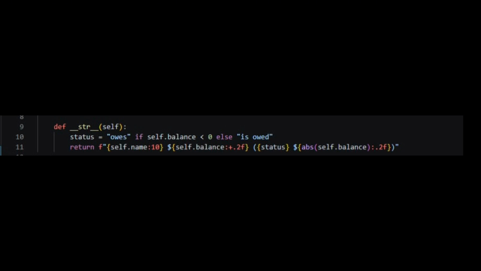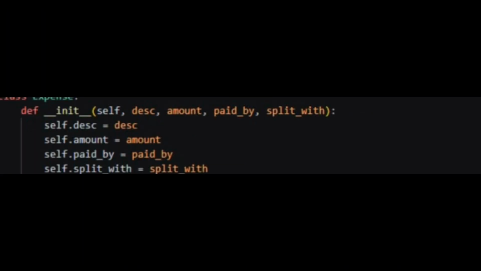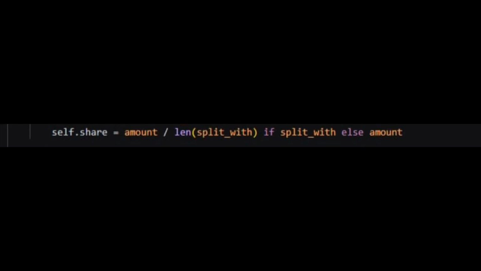The next is the Expense class. This class represents every expense transaction recorded in the application. These attributes store the description of the expense, the amount paid, the person who paid, and the list of members included in splitting the expense. This line calculates the share of each participant by dividing the total amount equally among the people included in the split list. This removes the need for manual calculation and ensures fairness among users.